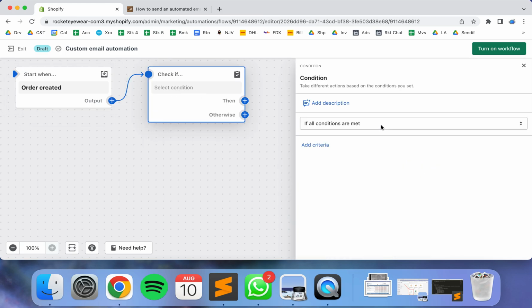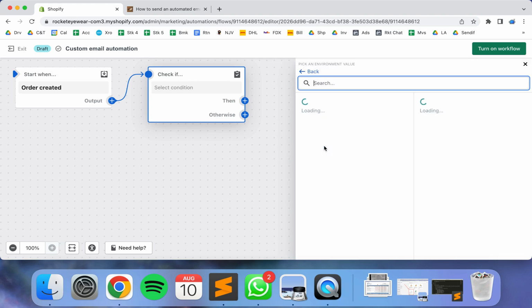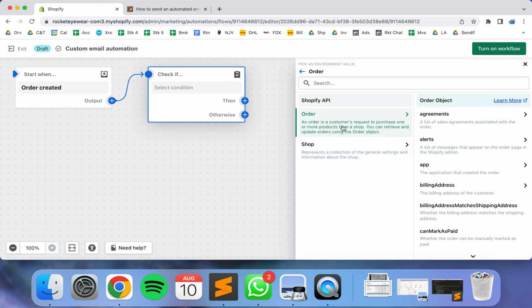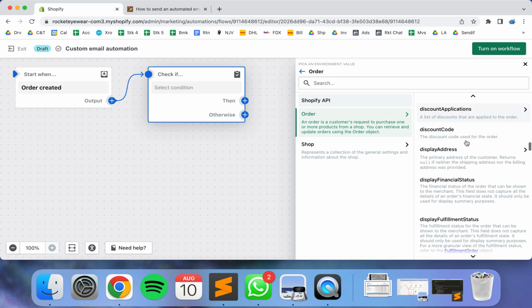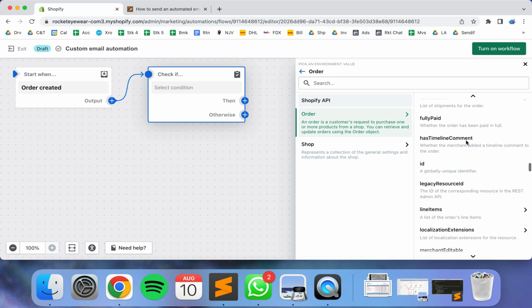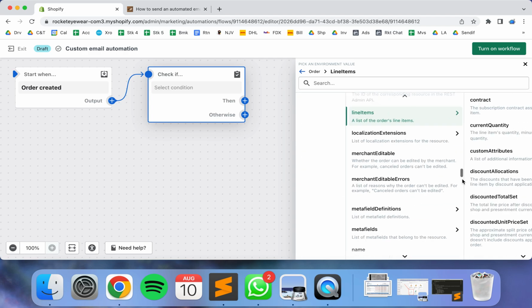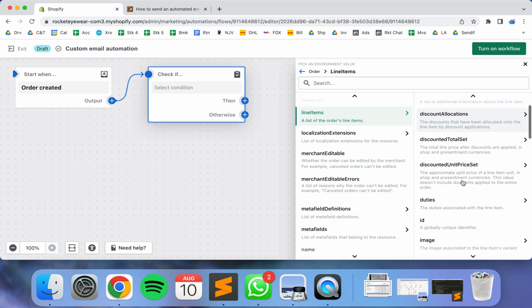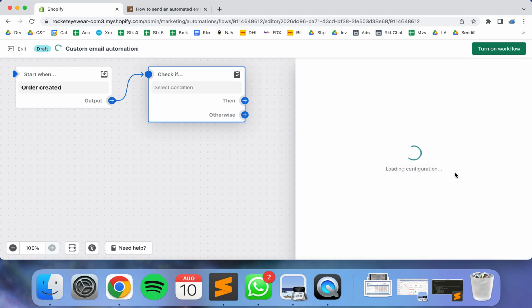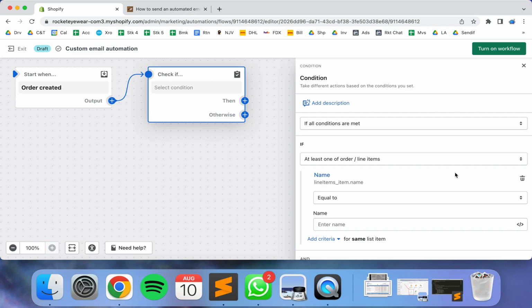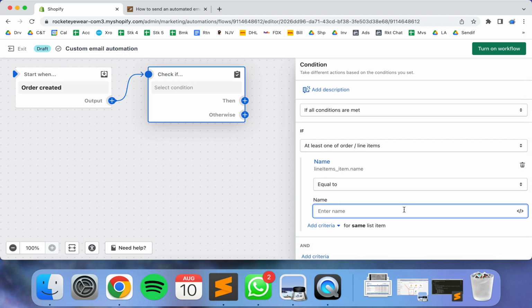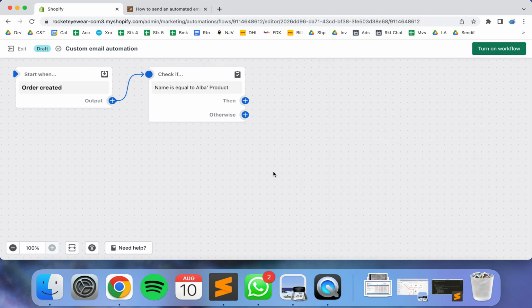and click Add Criteria. Order. Scroll down until you find Line Items. Right here. And name. And so this is where you would type in the name of the product for which you want to send an email. Let's just call this Alba's product. Done.